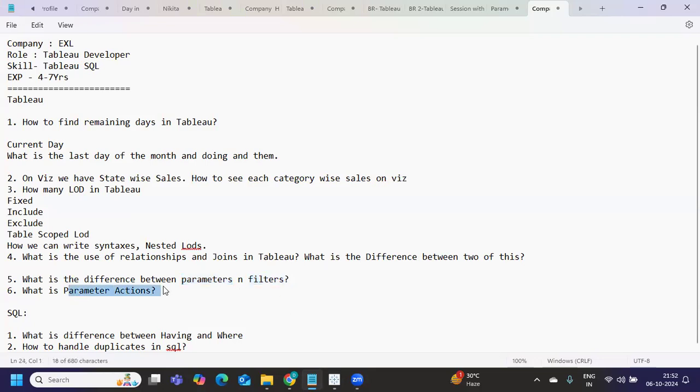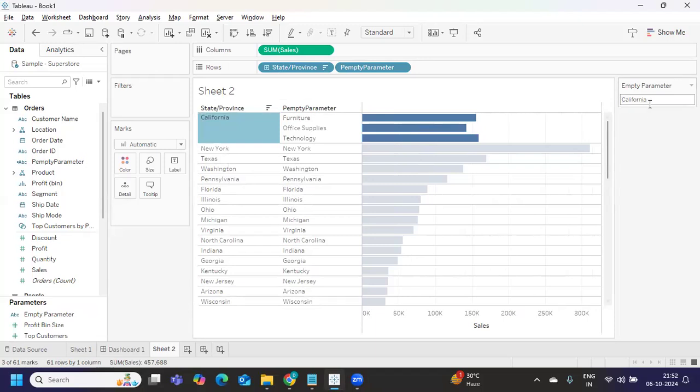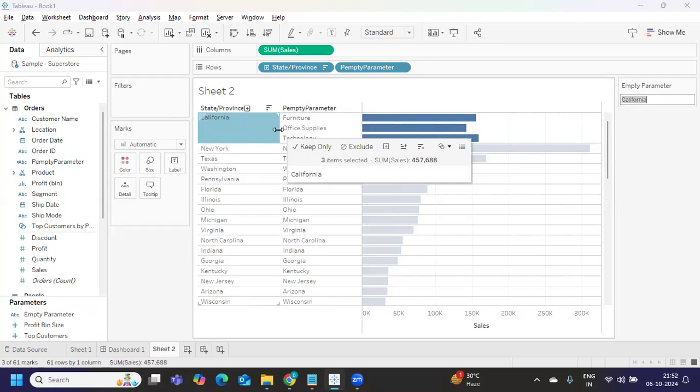Okay. What is parameter actions? I think we have explained this now. If you want to change the value of a parameter through actions, then it is called parameter actions. In the beginning, when we created a parameter, we kept it blank, right? But when we wrote calculations based on this, my California and all values are being passed on to it. Now, based on the calculations that you have written, the value is being passed to it and it is reacting. So that is your parameter action.